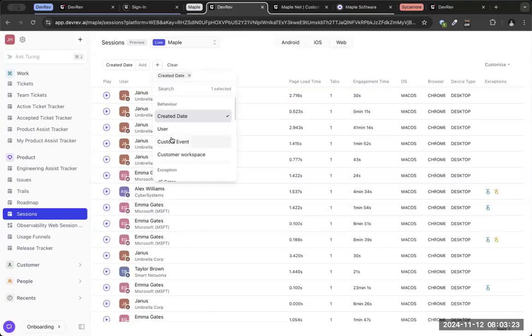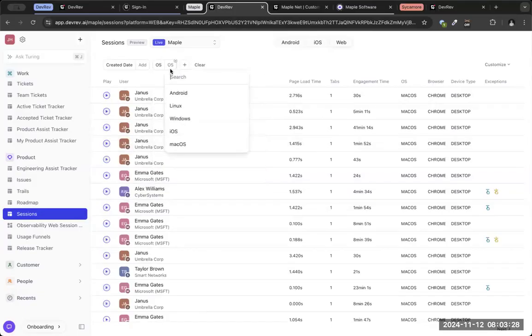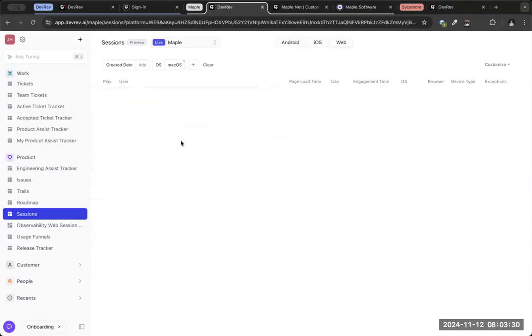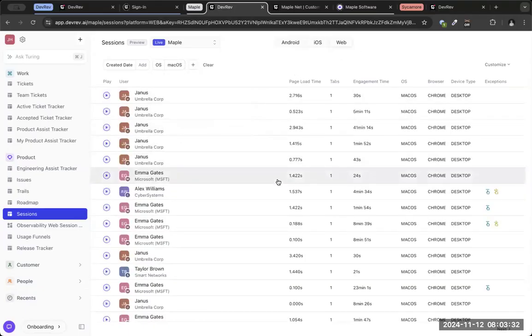As I said, you might want to go ahead and look at OS. And I only want to look at Mac OS. Perfect. We have that. We can now start to see browsers. And if you want to drill down, you really can. I might just want to be looking at certain exceptions. But we don't want to make product managers do that. They don't need to go ahead and apply all these filters all the time.